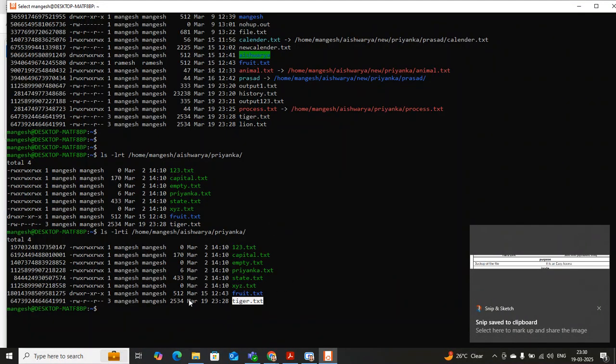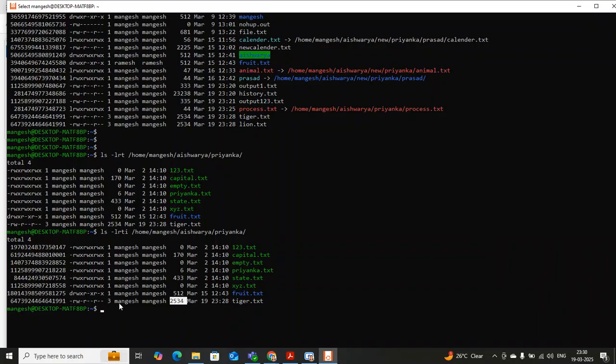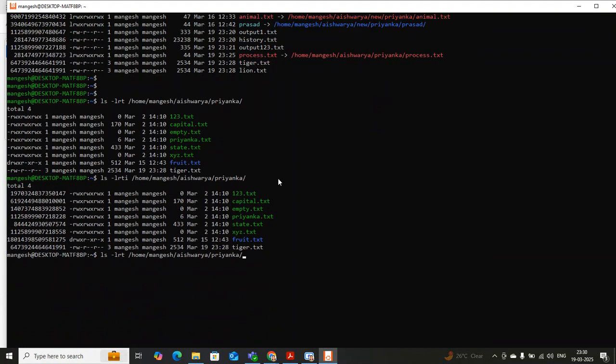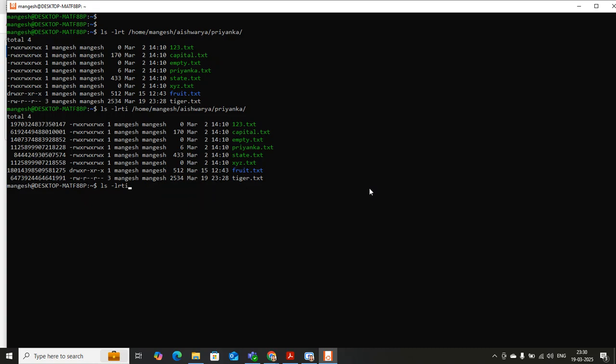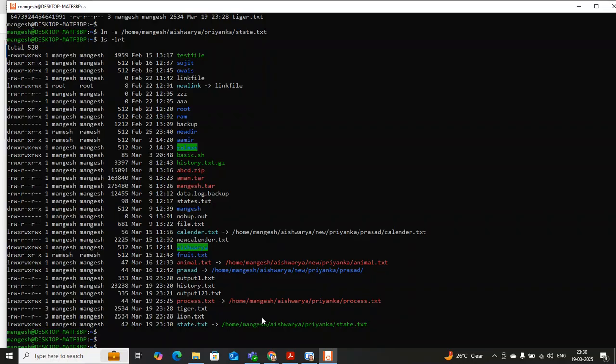If you'll see, the size is also the same, 2534, 2534, 2534. But in the shortcut it was not like that. Let me create one shortcut of this state.txt in my current directory. What we can do is ln -s /home/Mangesh/Priyanka and I have that file named state.txt. And in this current directory, I have created a shortcut of that.